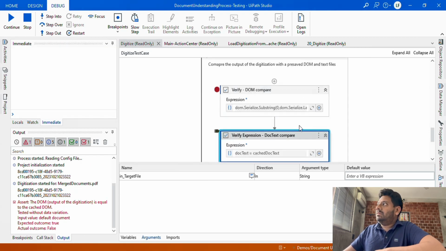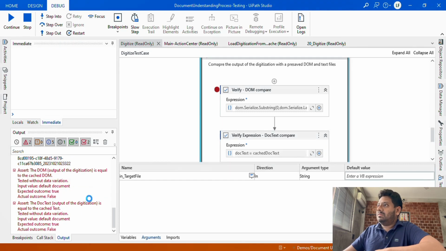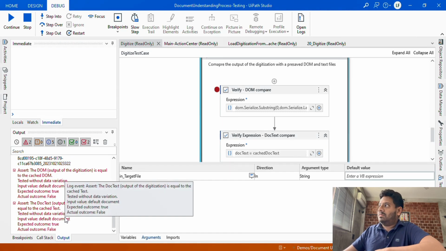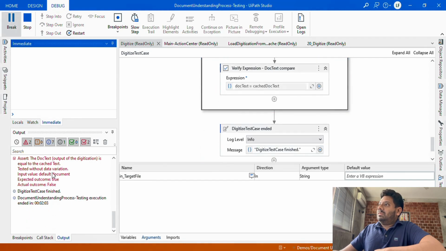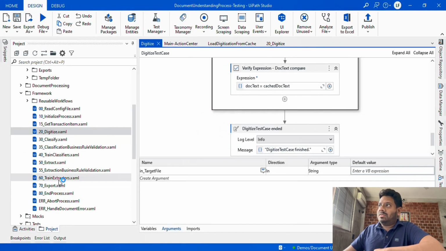So it is saying these two are not matching. And let's try this. And it also says it is not matching. So that ends our test. So why it is not matching, we'll have a look.